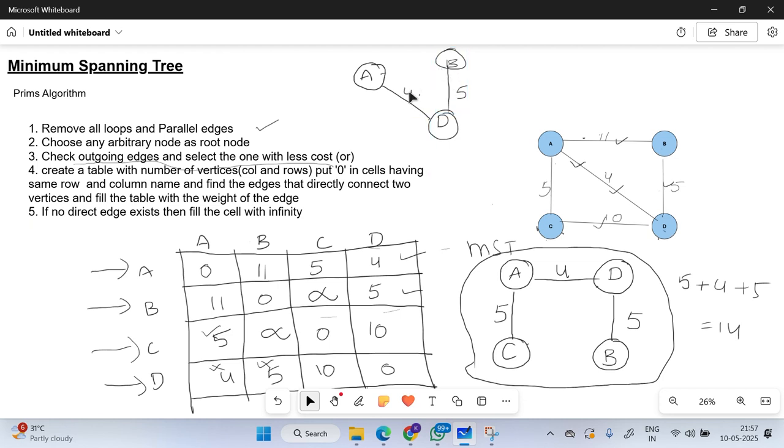Why? Because there is no direct connection from B to C, right? Therefore, as we don't have any direct connection from B to C, we are not able to construct our MST. Therefore, the first approach will be successful if we have connection among all the nodes. That's why we are going for the table. As we don't have direct connection from B to C, we can't form a minimum spanning tree.